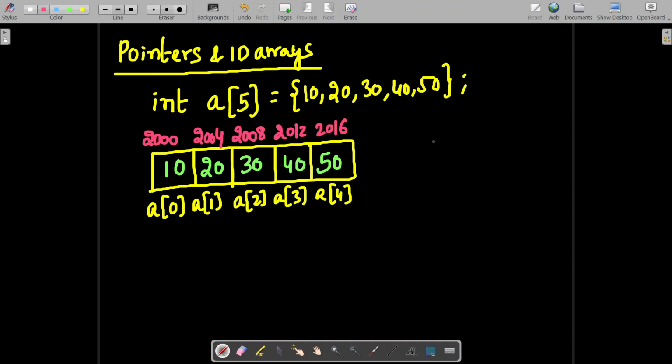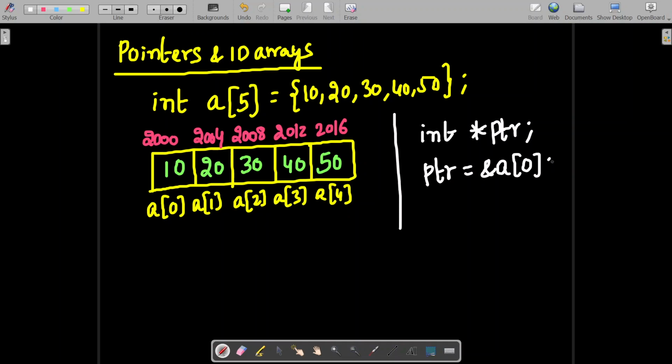Now using a pointer we can actually point to the base address of the entire array. This can be indicated using a pointer variable, so consider int star ptr. ptr is the pointer variable I'm using, and this ptr can point to the base address of the array, the address of a of 0, for example. You can store it like this, address of a of 0, or simply a itself. a is representing the base address.